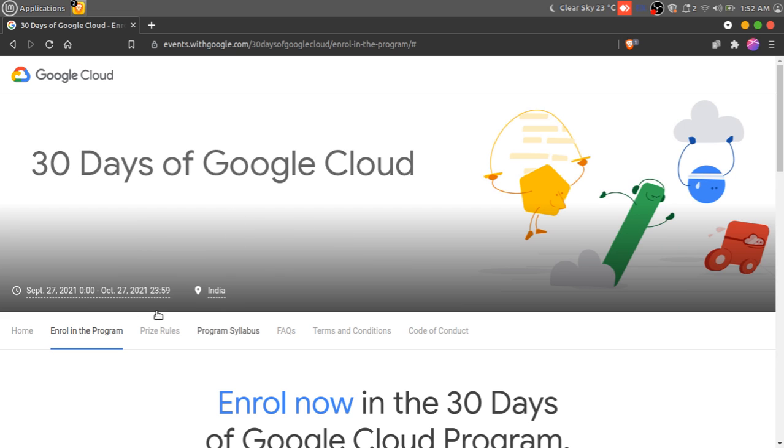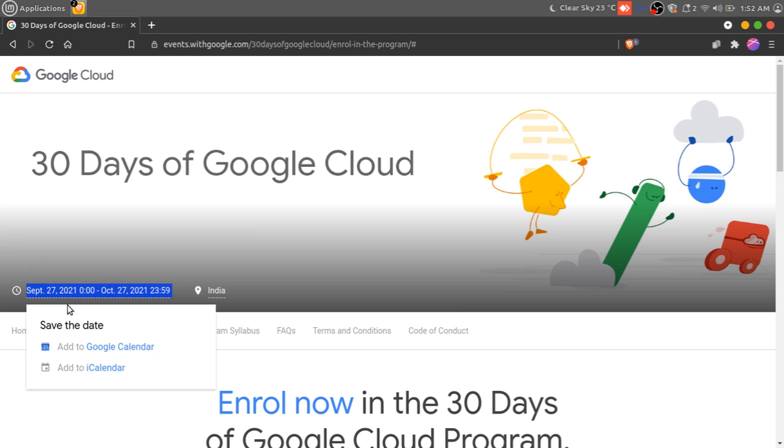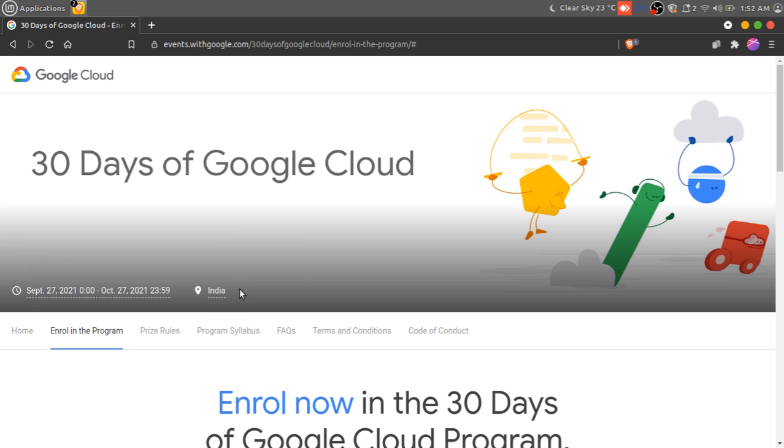As you are aware, 30 Days of Google Cloud is a program where you will do labs over a 30-day duration. It will start from 27th September and end on 27th October. If you want to know more about this, I will give the link in the I button above on the right side, so you can check it out and get to know more about 30 Days of Google Cloud. After that, let's move forward and enroll in this program.